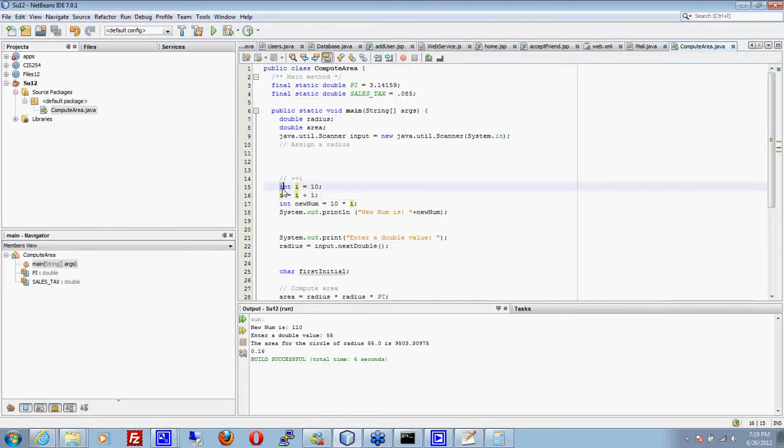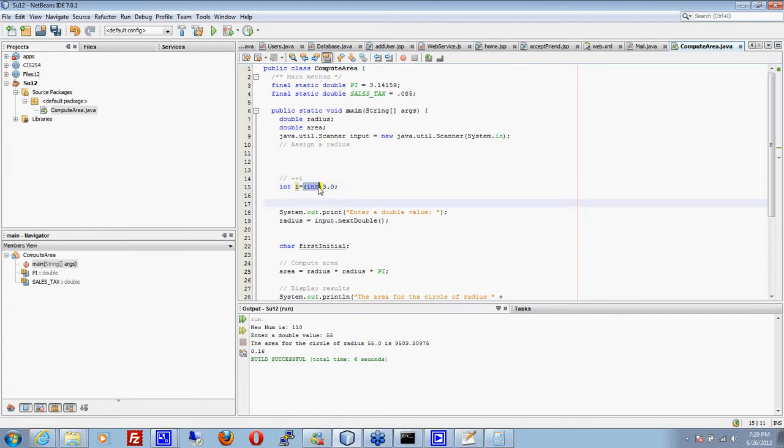All right, so let's just pull that out. If I do that, that's okay. However, if I remove the typecasting, I get an error: possible loss of precision, required int, found double. What it's saying is it's an error to demote something unless you tell me that's what you want to do. So Java will not let you accidentally demote data.